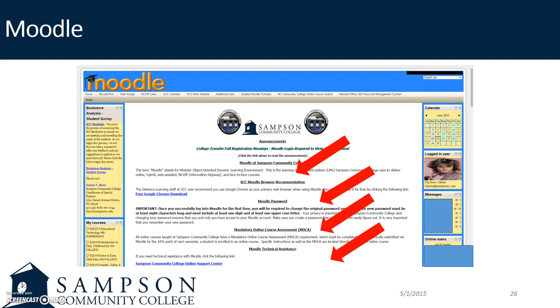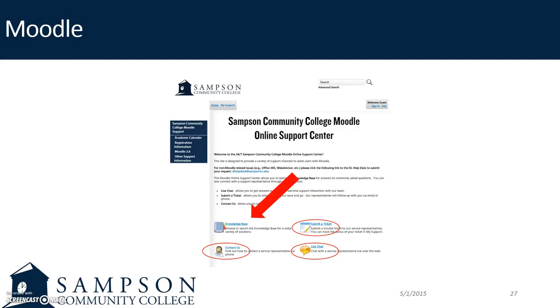There's always help available just a click away with the Online Support Center. This is just a quick glimpse at the Online Support Center. Here you can seek out help independently by looking through the knowledge base, that's the arrow, or you can use one of the 3 help features. Those are circled for you in red.